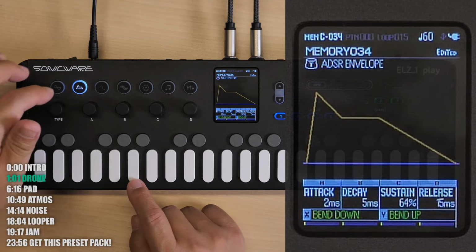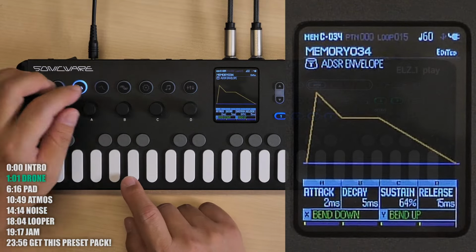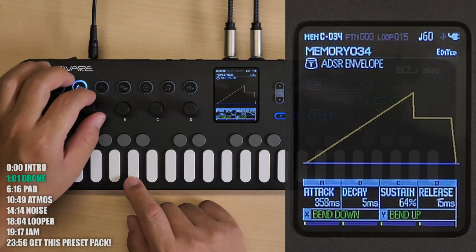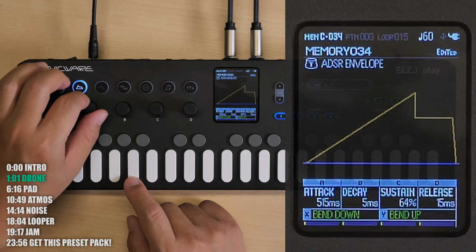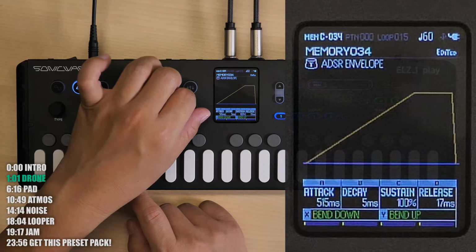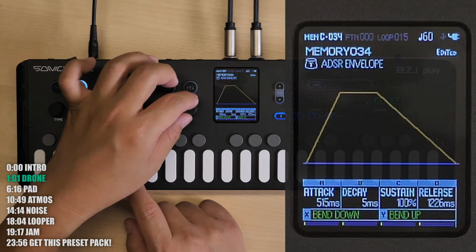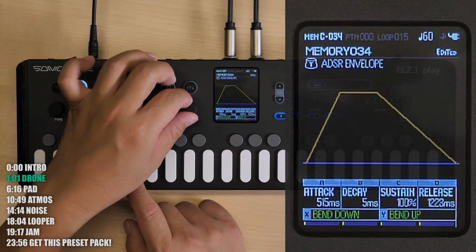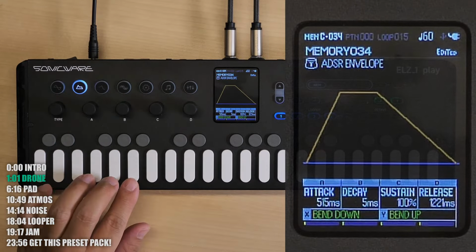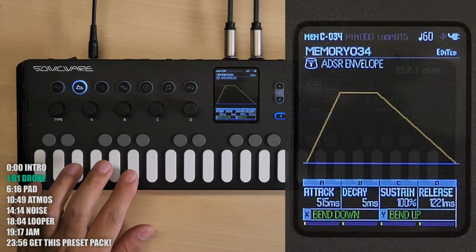I want a slightly slow attack, so I'll set the amp envelope to about 500 milliseconds. I'll also set the release to a longer 1000 milliseconds. It doesn't quite sound like a drone yet.